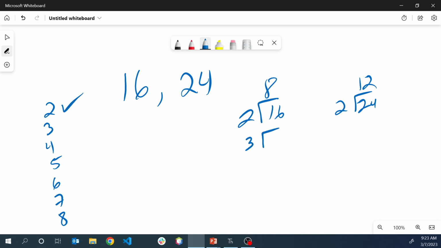What about the number 3? Does 3 divide into 16? Nope, it doesn't. So you don't even have to look at the 24. 3 does divide into 24, but there's no need to even look at it. So 3 does not work, right? Let's get rid of this. 3 does not work. Get rid of 3.